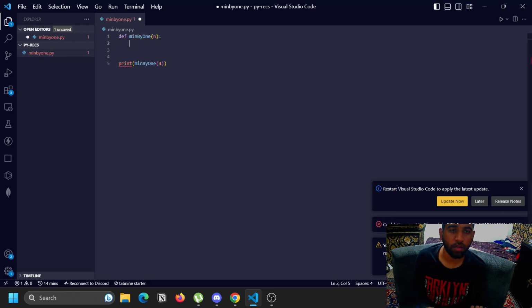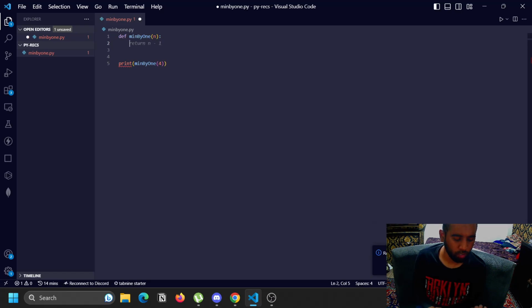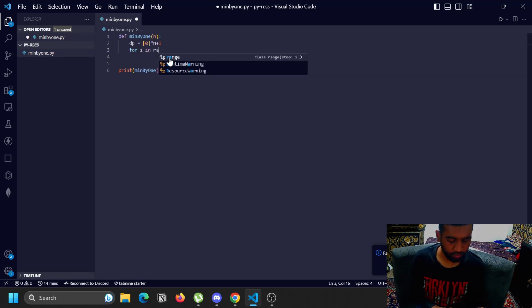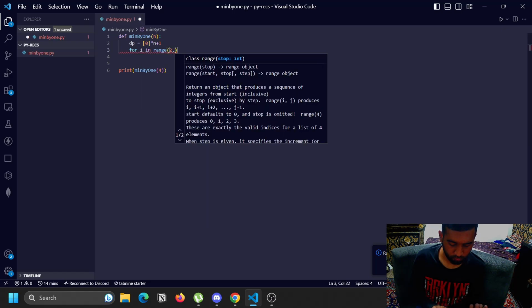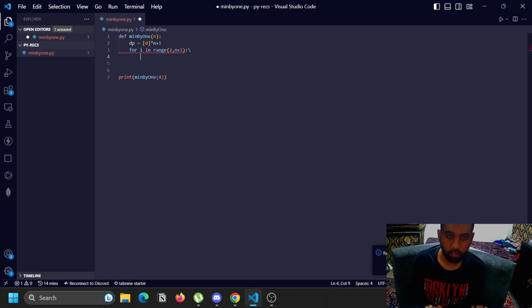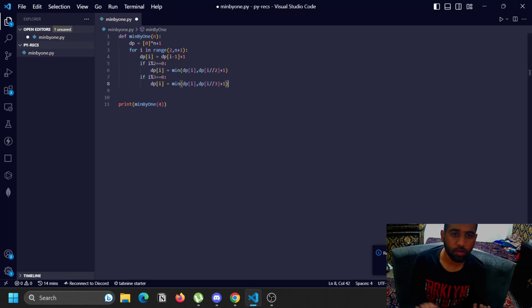So we have our n here, and what do we do now? We assign dp equals 0 times n plus 1, and for i in range 2 to n plus 1, in this manner we can go to line plus 1. So that's pretty much it, and we have our code written here. This is what we are going to do.